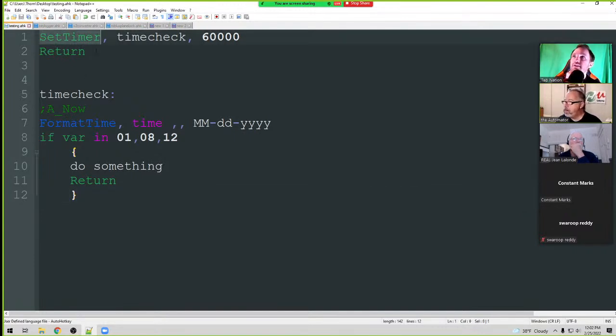So I'm just doing a set timer, and it's going off every minute, depending on what you want to do. Maybe you want it to go off once an hour, so just adjust the milliseconds here. So 60 means 60 seconds because it's times 1,000. And basically every minute it's going to jump down to the handler here, which you can name whatever you want. I just called it time check real quick. So it's going to jump down here and format the time, save it as the variable time. Once again, you can change that to whatever.